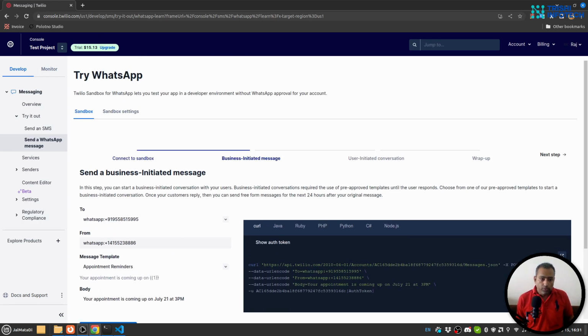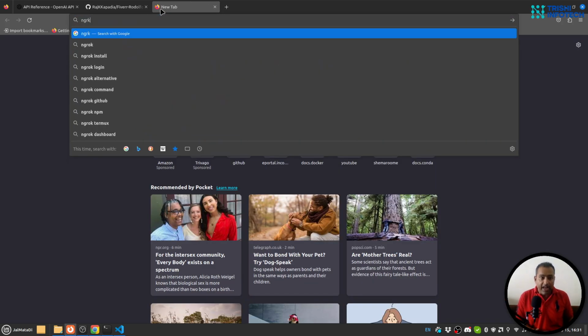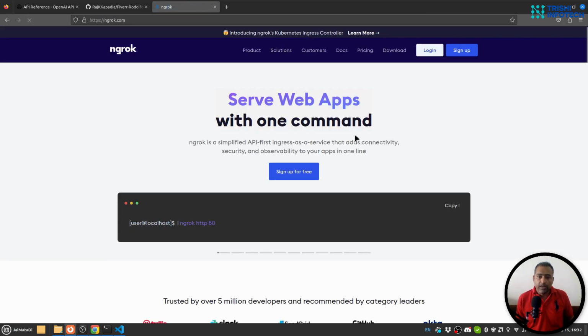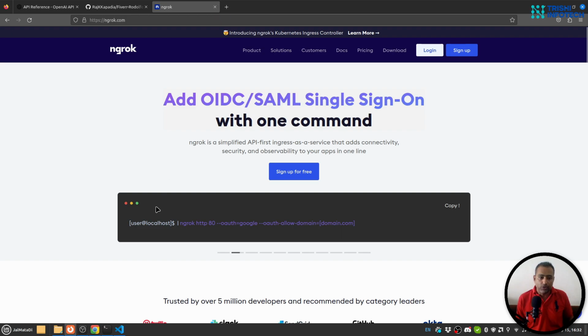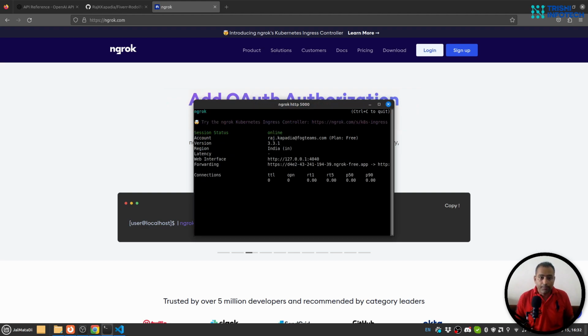Once you do these two things, the third thing you need to do is download ngrok, because we need to expose our localhost. So you can download ngrok, set up ngrok, and just check that you are able to run ngrok. For example, ngrok http 5000. So this will create a URL for me.